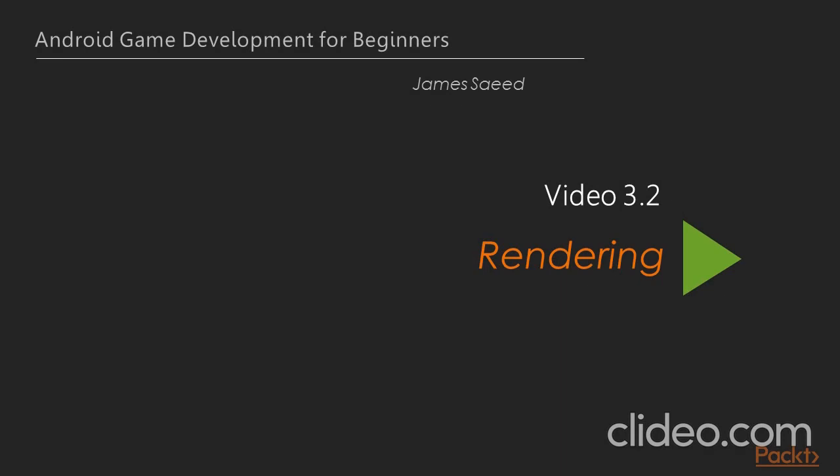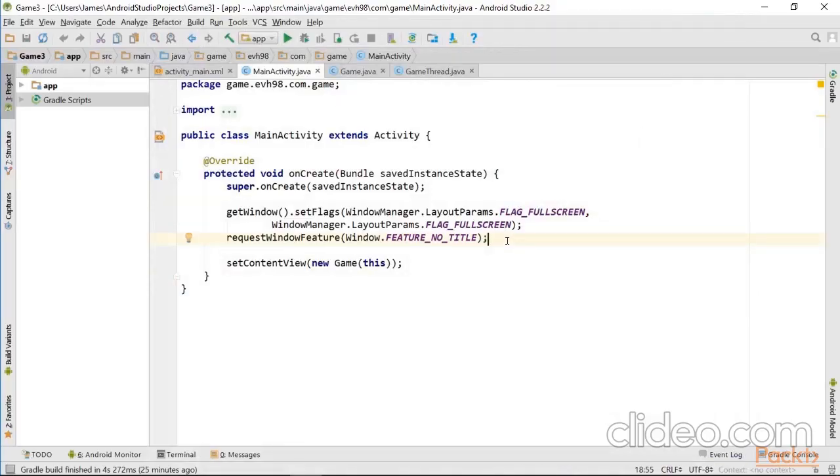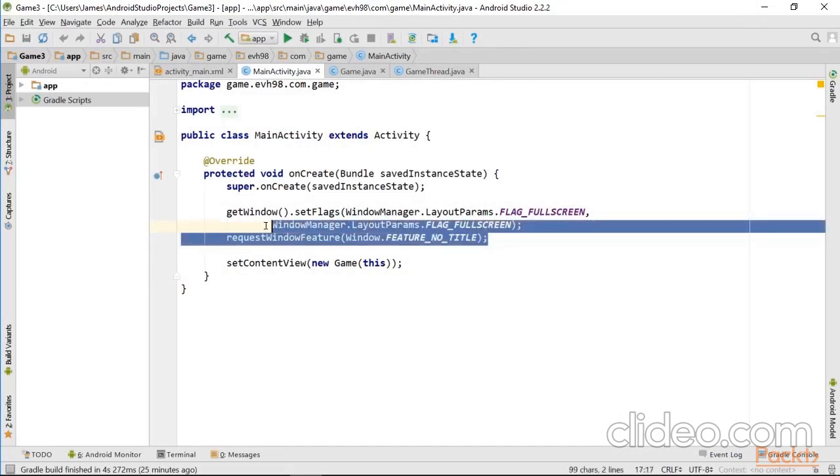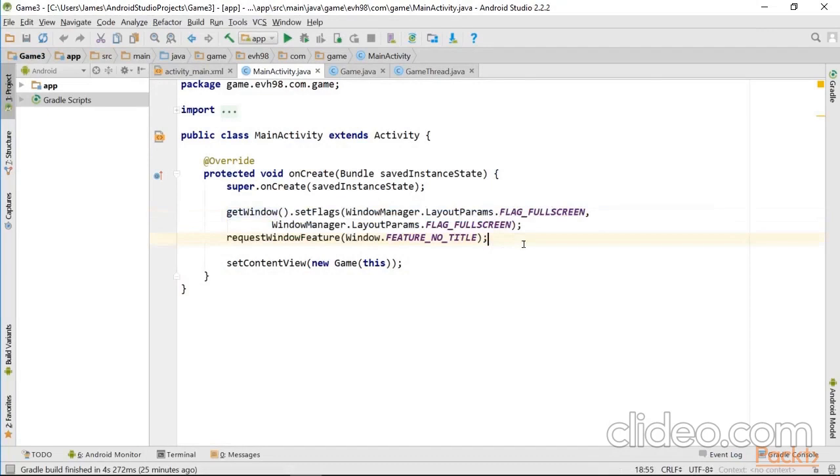In this video, we're going to look at how we're going to render in our surface view. We'll look at how we're going to declare shapes and then color those shapes using the paint class. So before we actually dive into the rendering, I want to focus on this block of code just for a second. Now, this is the block of code that enables our game to go full screen.